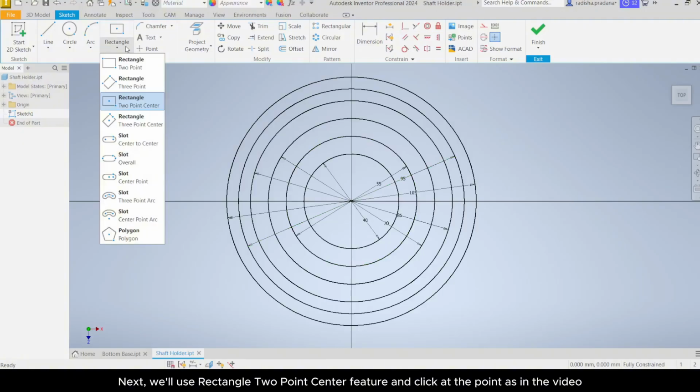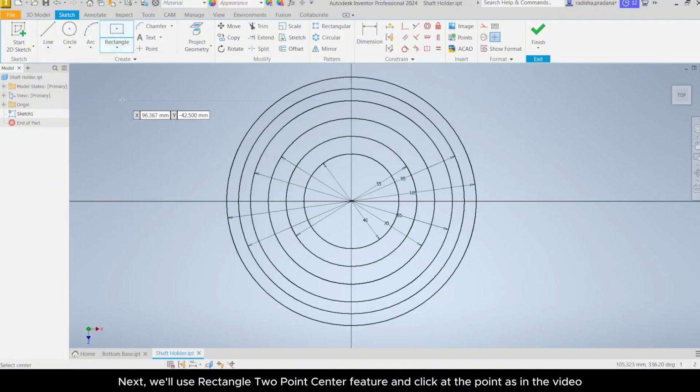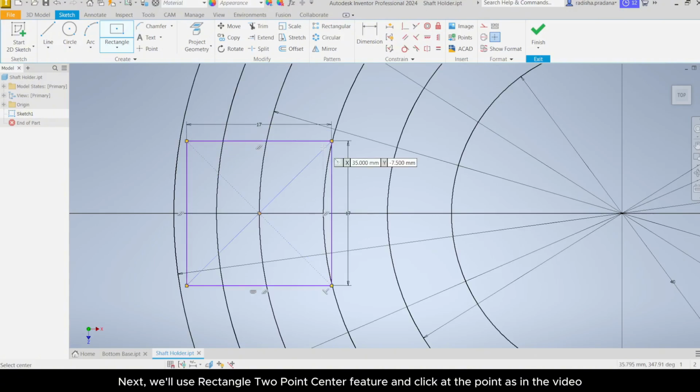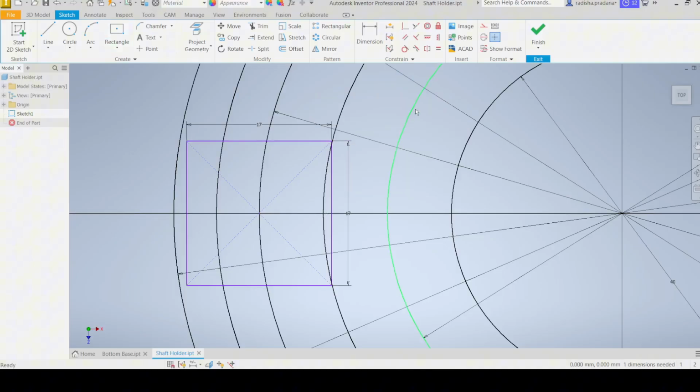It is here. You can click right here. Yep. And point right here and click. Drag over and type the dimension 17 times 17 millimeter and enter. And click OK. Yep.